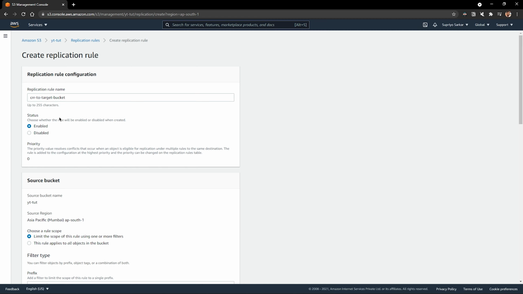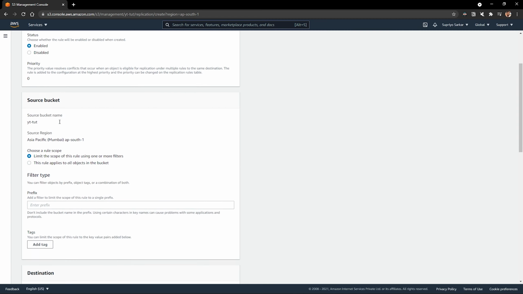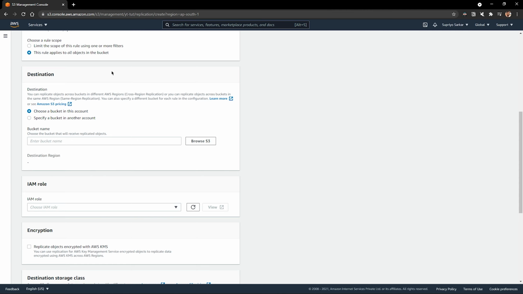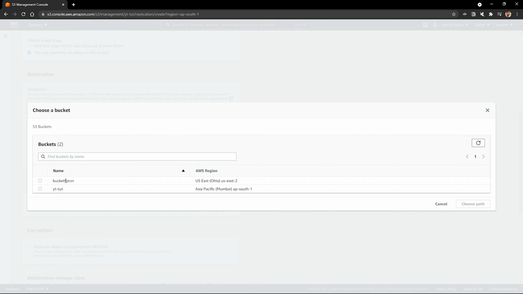And here we need to choose the rule scope. Where is that? This one. This rule applies to all objects in the bucket. We'll make this one enabled, and here under the destination we'll choose the bucket in the S3 account. We'll see browse S3, and here we can see both the buckets, and we'll choose the target bucket, which is the bucket for CRR. This will be a target bucket, right?